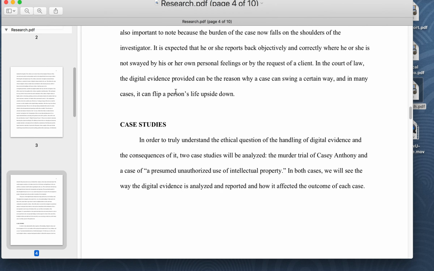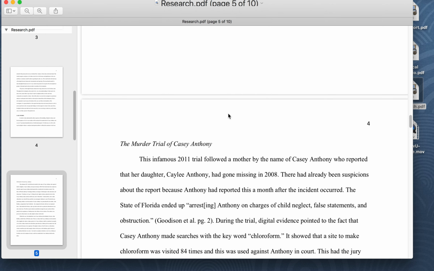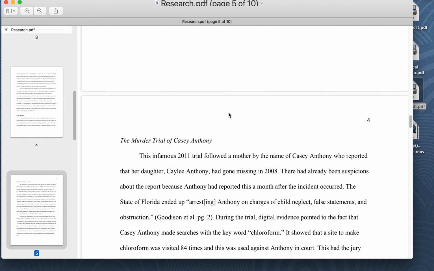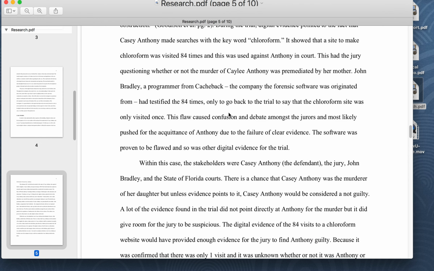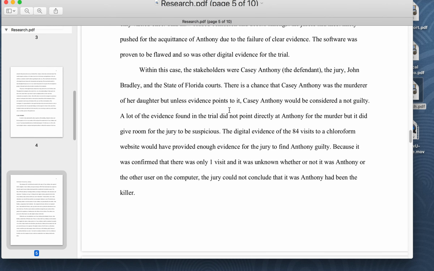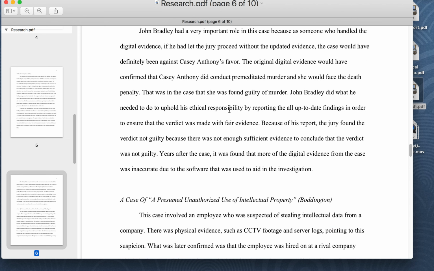Brings up some case studies. Again, these topics are completely up to you. The headings are completely up to you. It depends on the format of the paper and what it is you're creating. The murder trial of Casey Anthony. Apparently they used some digital forensics with that. Talks about his case and how that was handled.